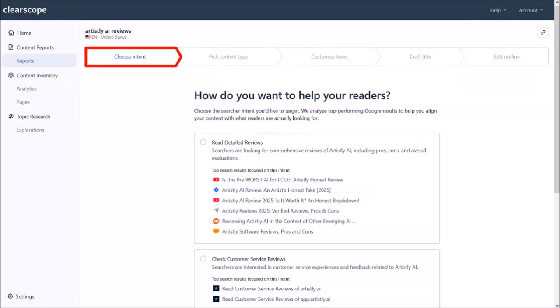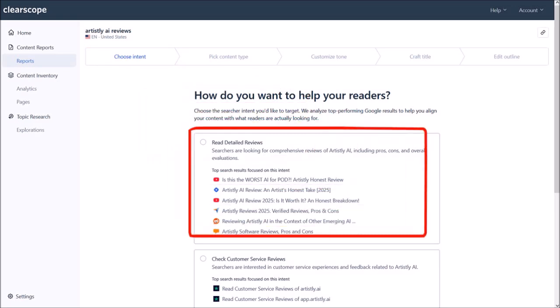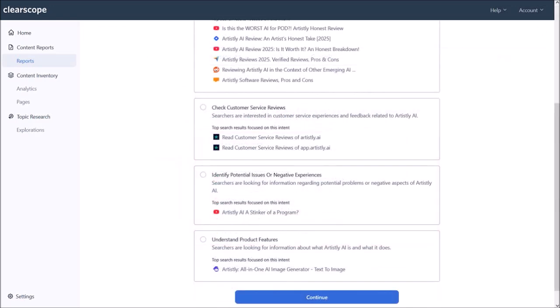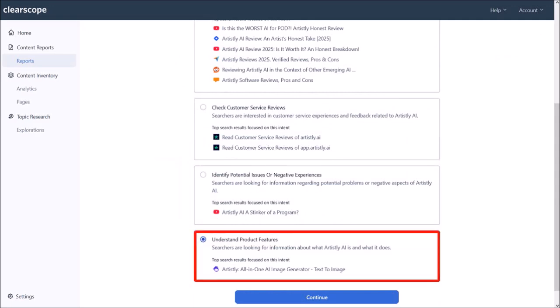Step 1 is to choose the intent, which is an important step. Essentially, Clearscope will analyze top-performing Google results to help you align your content with what readers are actually looking for. For example, the first option is read detailed reviews, and this intent focuses on people looking for comprehensive reviews, including pros, cons, and the overall evaluations. As I scroll down, you can find several other options. I'll choose this one to help people who are looking for information about what Artistly is and what it does.